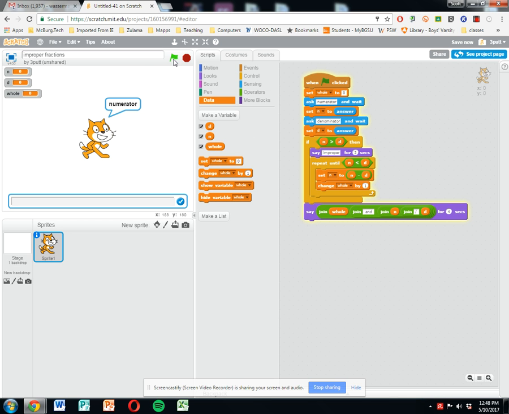If we run it again, it says what's the numerator? I'll give it 12. What's the denominator? I'll give it 5. And it should say it is improper, and it should say it's 2 2/5, and that's exactly what we're looking for.